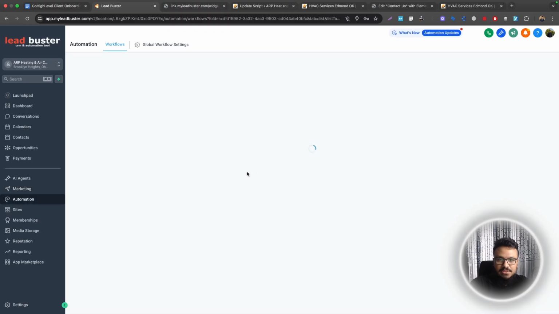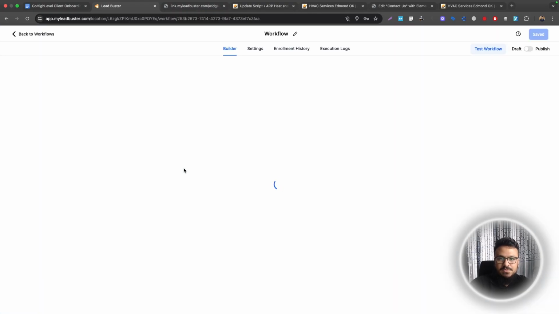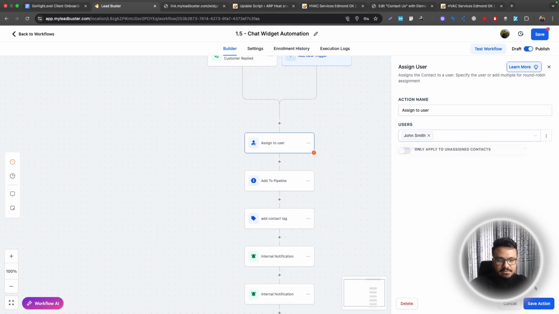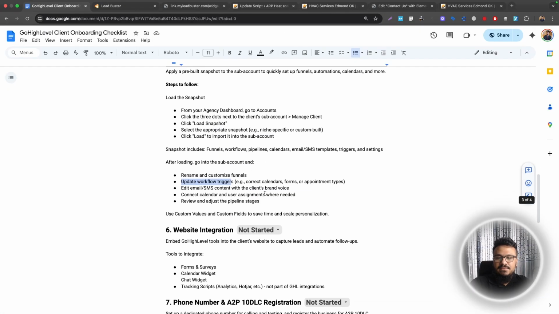Same thing goes for the chat widget workflow. Go to chat widget automation, go to reply channel chat widget. Yes, that's fine. And select the right user from here. Now we have 6 steps set up as well.